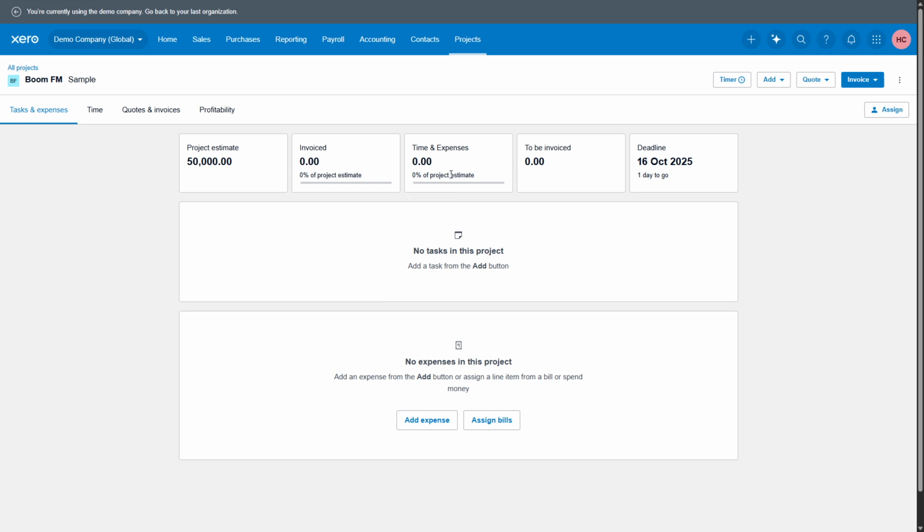It's important to note that team members can log their time against each specific task in Xero. This feature is particularly useful as it sends alerts if the actual time spent exceeds the initial budget, allowing for timely adjustments and keeping the project on track.